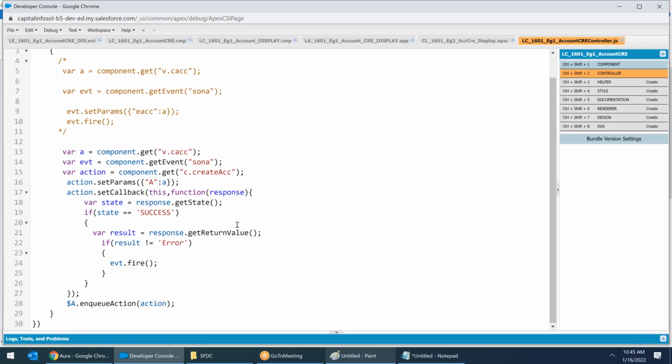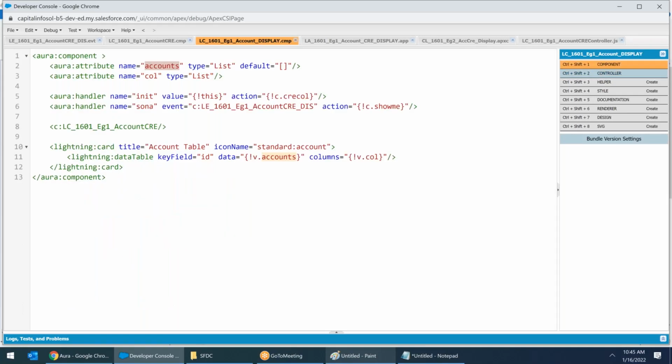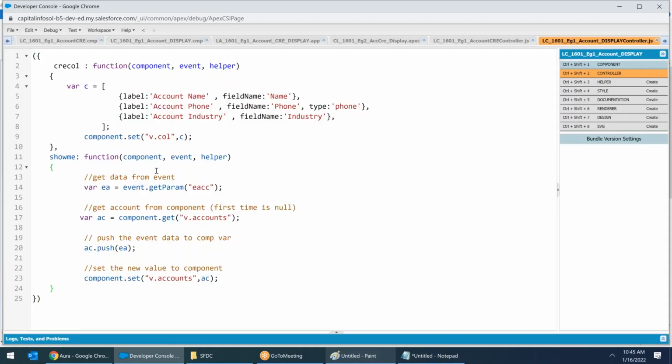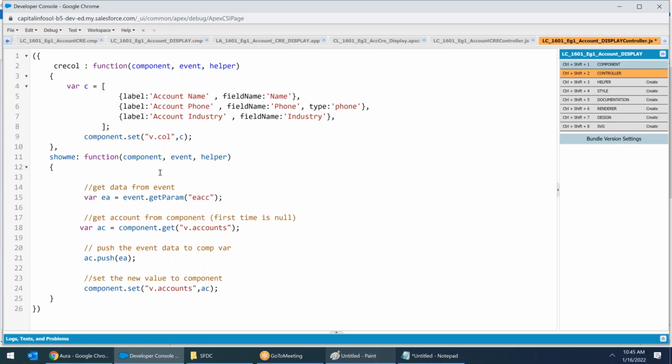Now I go to the parent. Display. I click on the display controller. Do I need all this? Yes, I need the column, so I'm not disturbing the column.